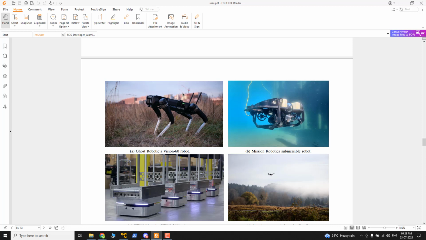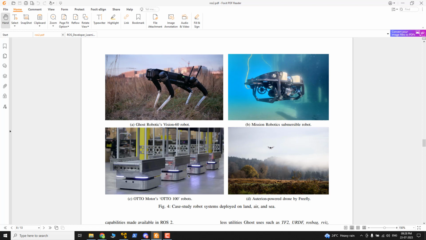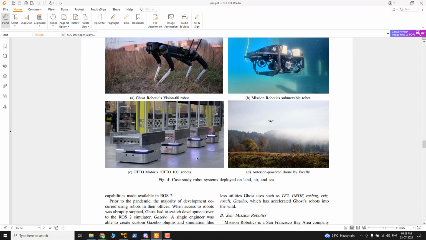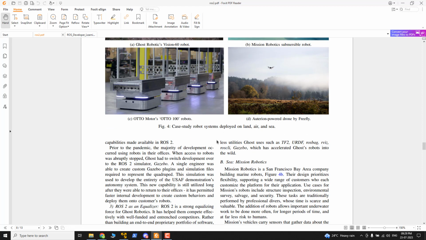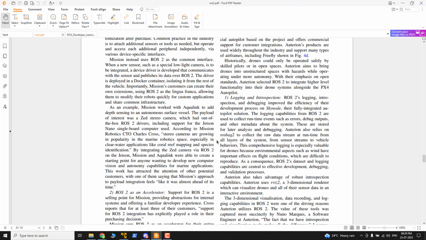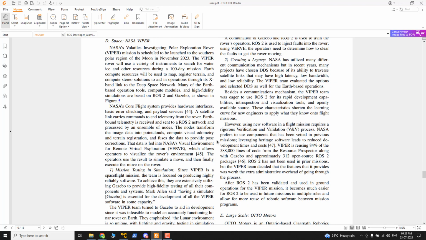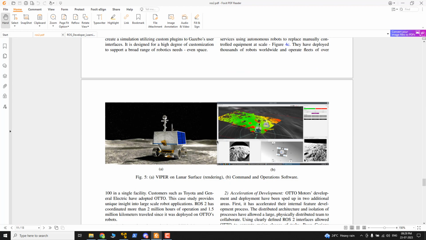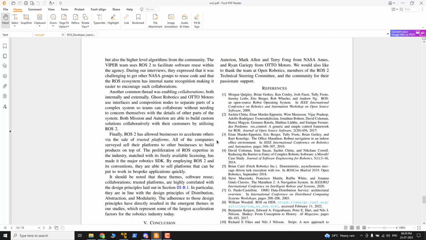So when they put an AK-47 or some rifles on top of the robot, there were a lot of issues because it's not ethical, right? Yeah. And Autonomous Motors, it's from Canada. They are also using ROS 2 for warehouses, and they are also mentioning some other companies that are using ROS 2. So yeah, there's a lot of work happening in ROS 2.